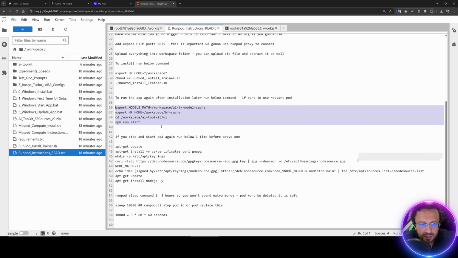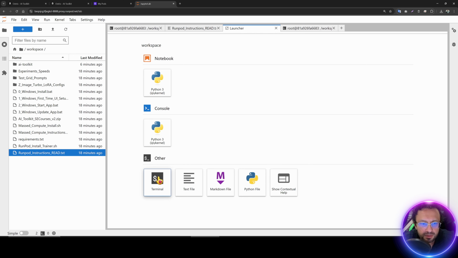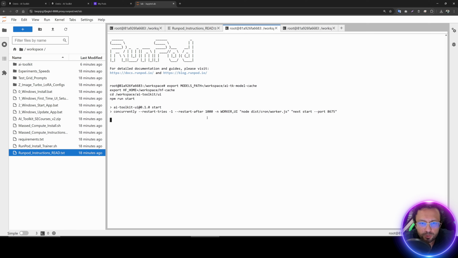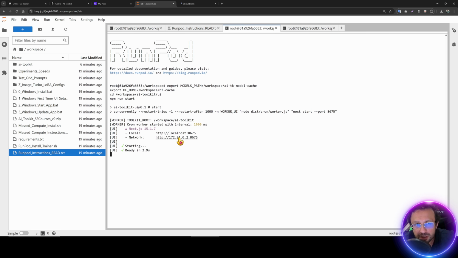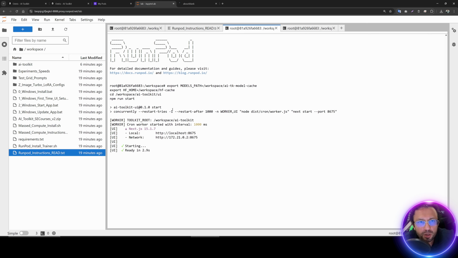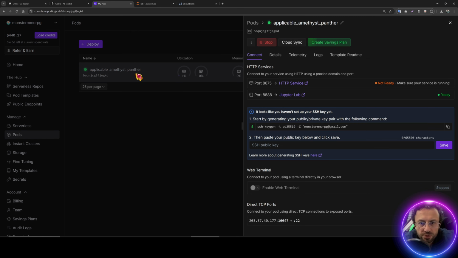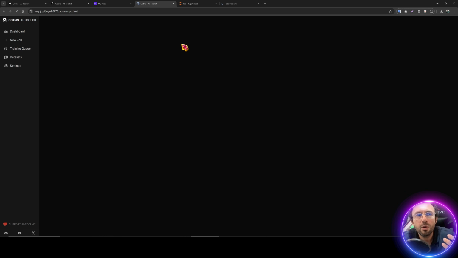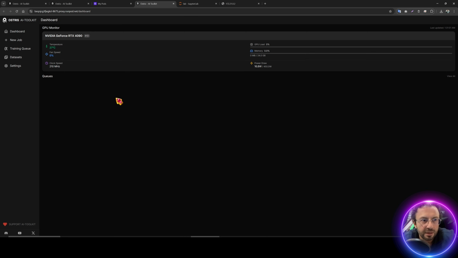Now we will run this starting command: terminal, copy paste the starting command. The starting should be fairly fast. You see it also gives us a network link like this, but it is not working in RunPod, so we need to connect from RunPod proxy. So go back to your MyPods, click HTTP service 8675, it will open the AI toolkit and we got the interface.